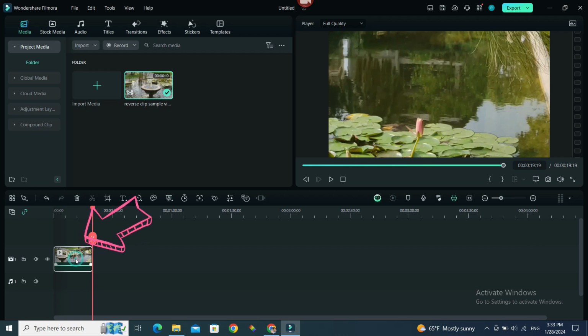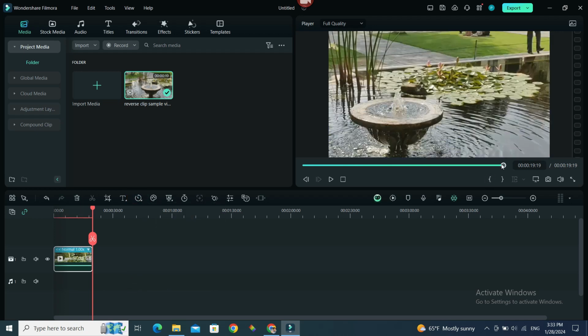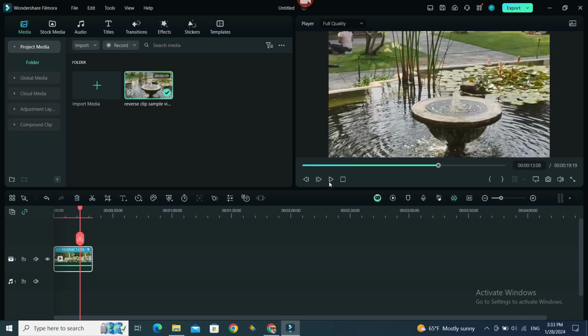Select the file in the timeline, go to the speedometer, click on it, and at the very last there is reverse. Now click on it. So let's see how the video has turned out. Play. The flowers are coming first, then the fountain. There you have it. A very simple guide to reversing a video in Filmora.